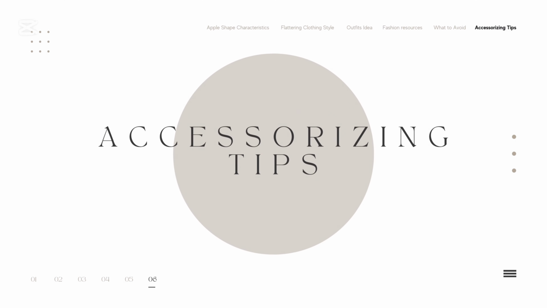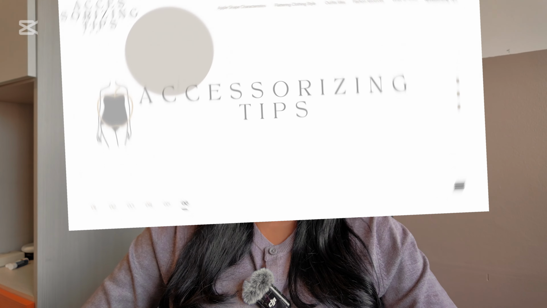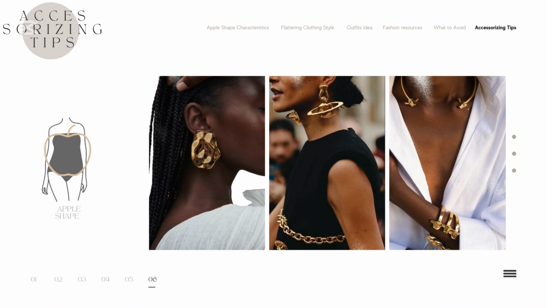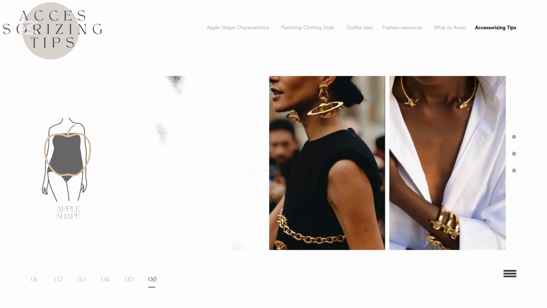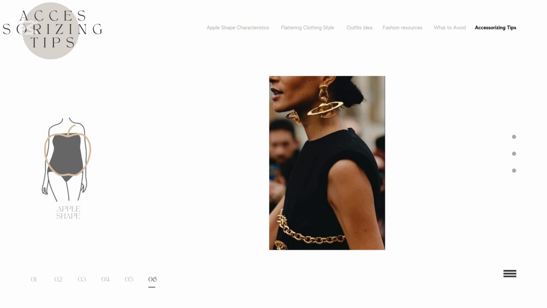In the last section, we will focus on accessorizing tips for the apple body shape. The following options can be used as styling tips in order to enhance your outfit. The first option is a statement necklace. We want to draw attention upward and add interest to our neckline, so it's important to use a big, bold statement piece. You can even get away with very minimal, dainty jewelry as long as it brings the attention upward.